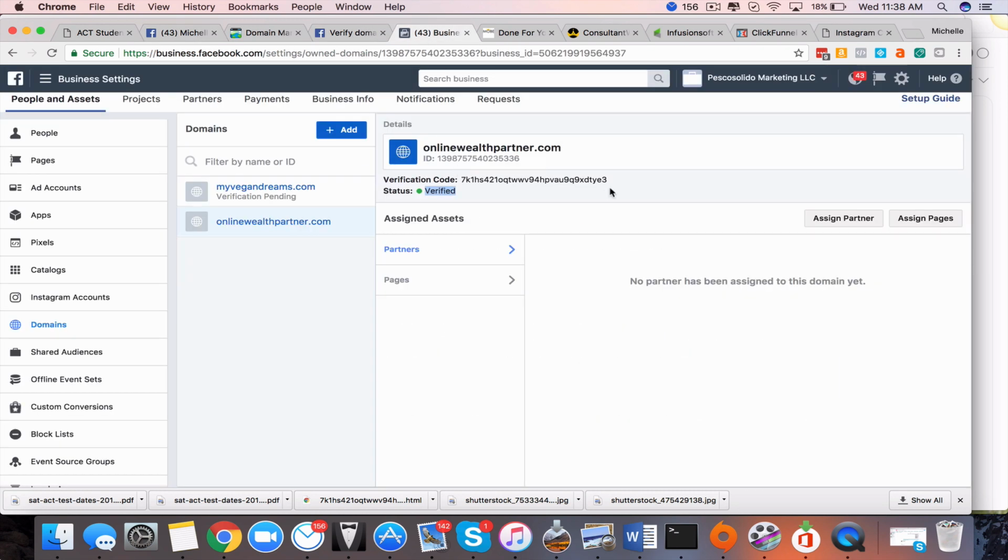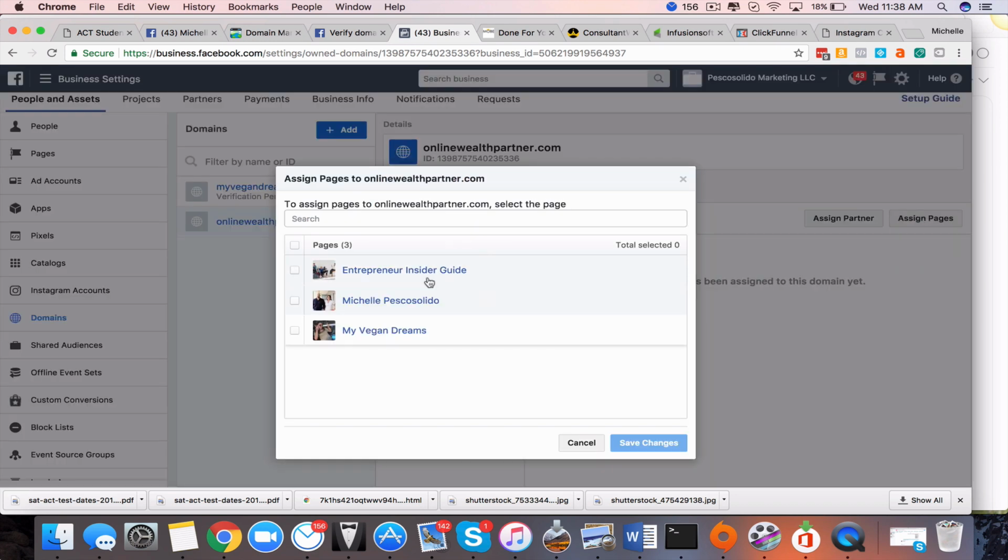The next thing that you're going to want to do, once you have that domain there, is assign your pages to it so that those pages are actually able to edit those blog posts. So I could come in here and add in any pages that I've added to my business manager. I've already done this one, but I would click Michelle Pescosolido and click save. And I could do the My Vegan Dreams fan page and click save.